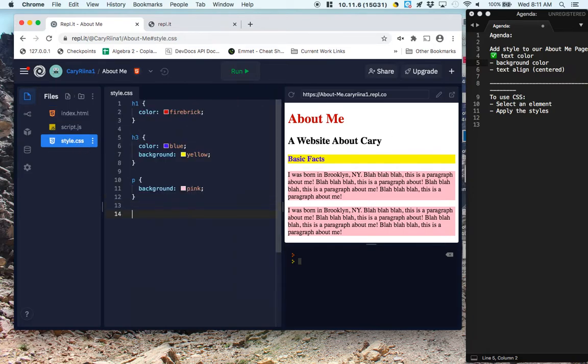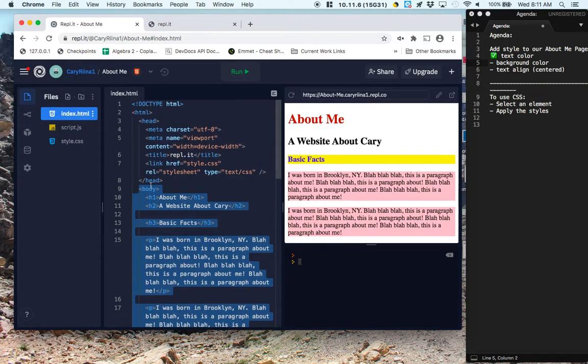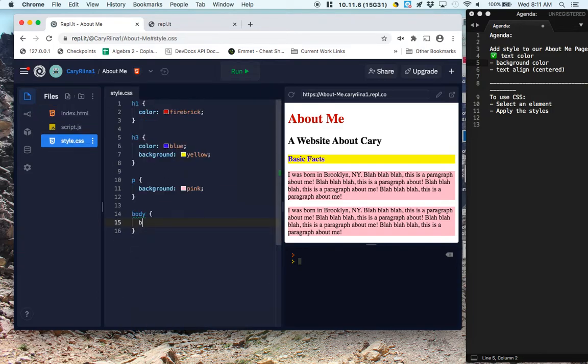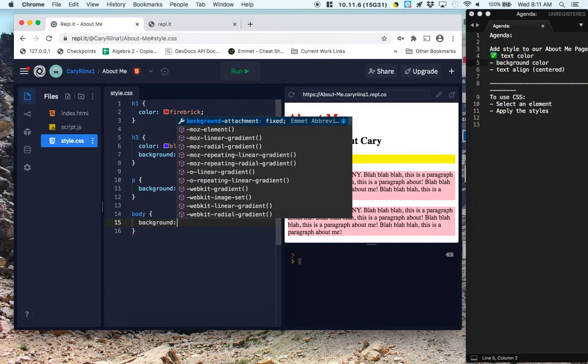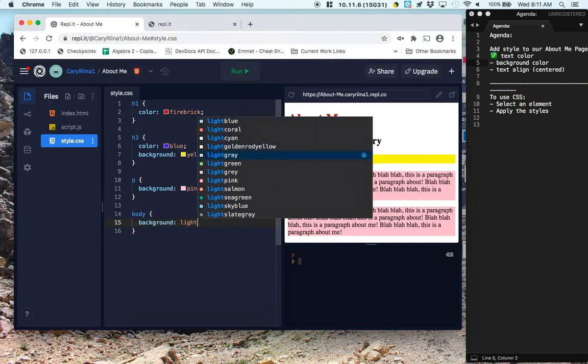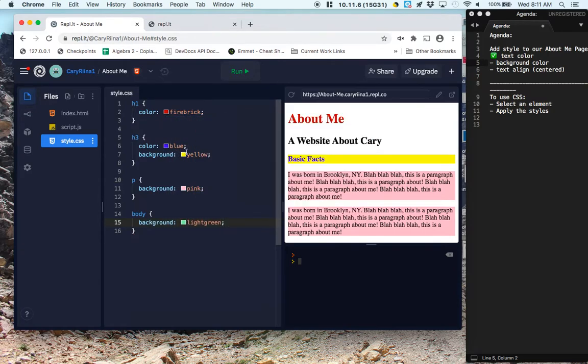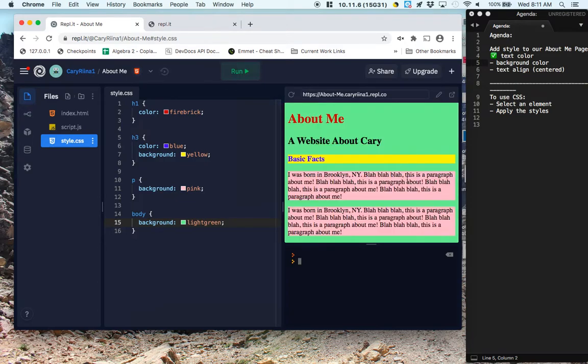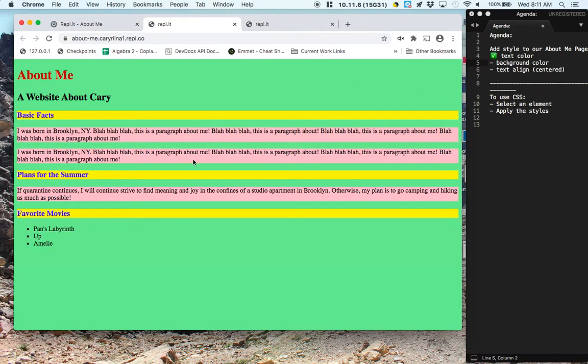So if we select the body of the website, notice that that matches the tag here. So we're selecting the element that is the body. Then what we're going to do is we can make the background light green. And we press run. And now we've got a nice light green background on our website. And if we want to see this fully popped up, there's our website right there.